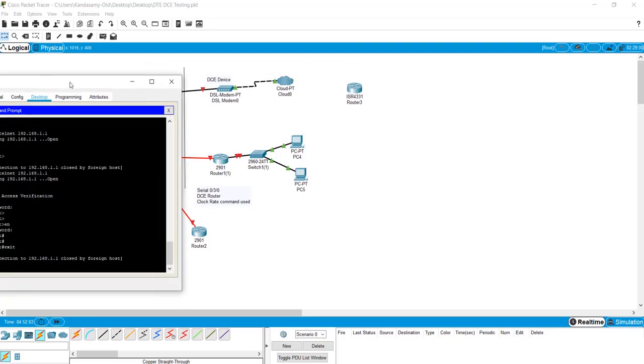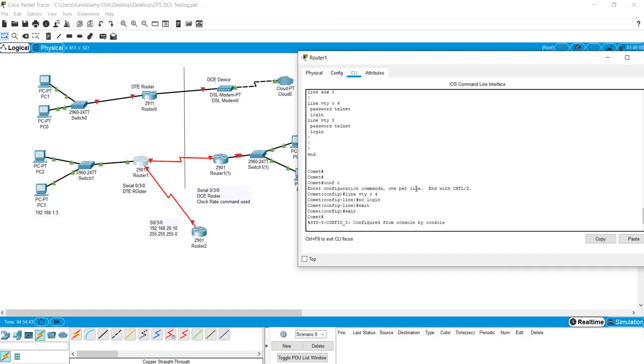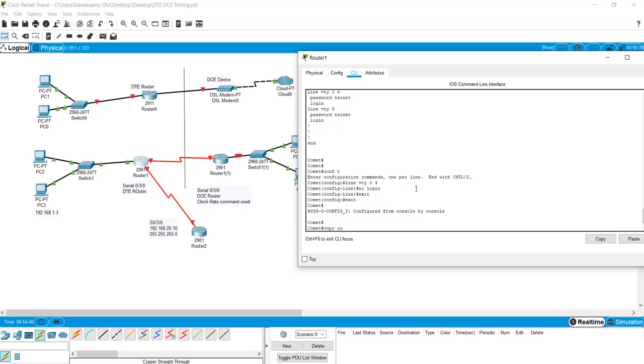Now, what I'm going to do is in the router, I'll remove the login option and see what happens. For line vty 0 to 4, I type no login, right? Then exit, exit. Okay, copy run to start.